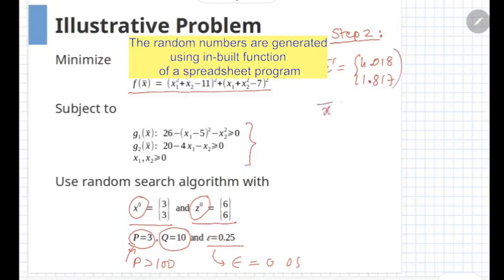The second point is 2.856 and 0.026, and the third point of first iteration is 1.607 and 1.700.